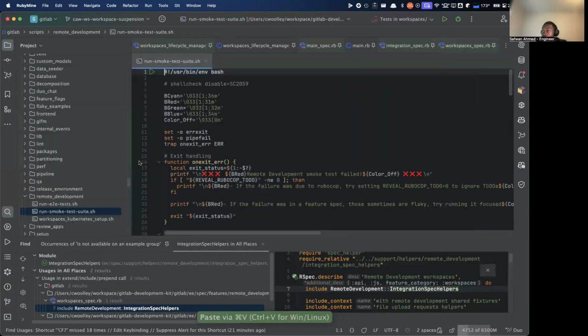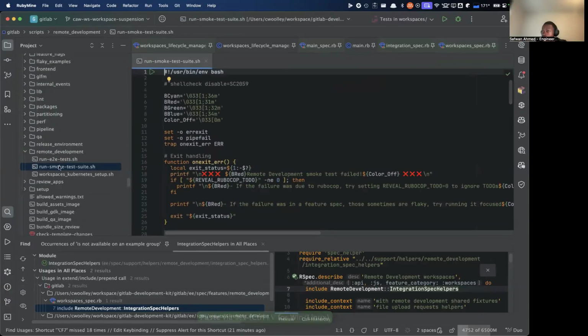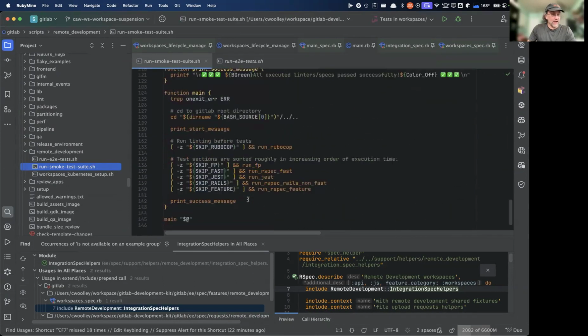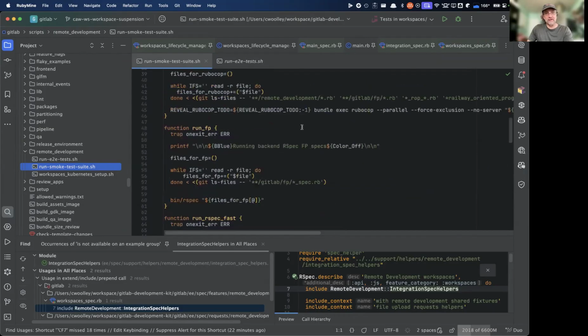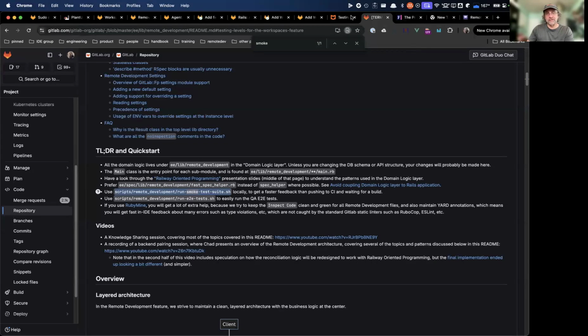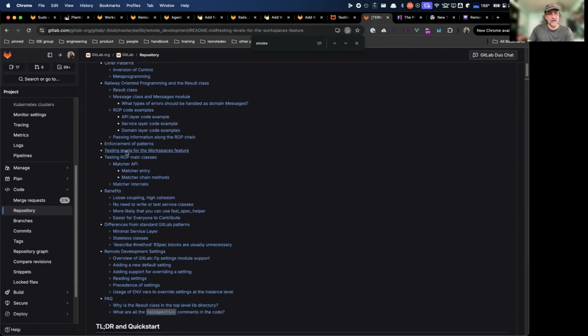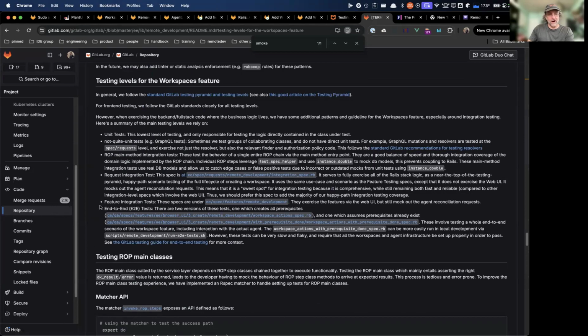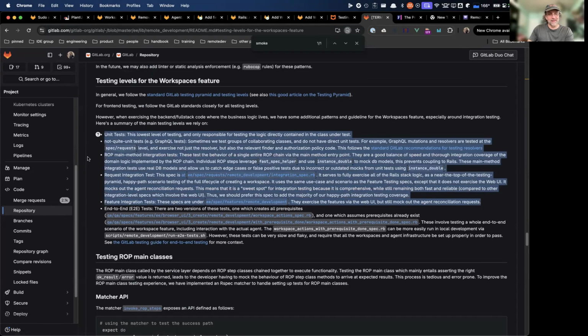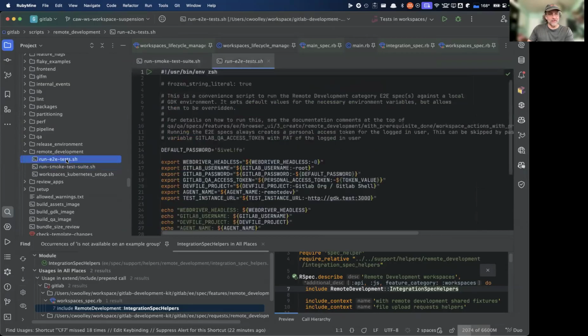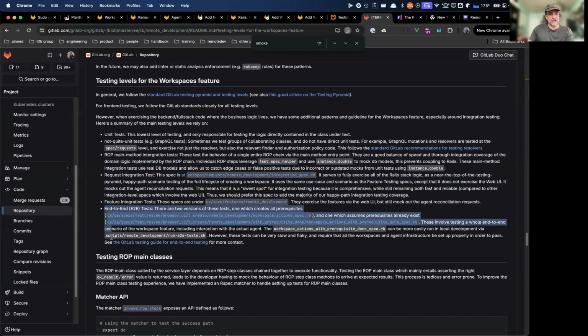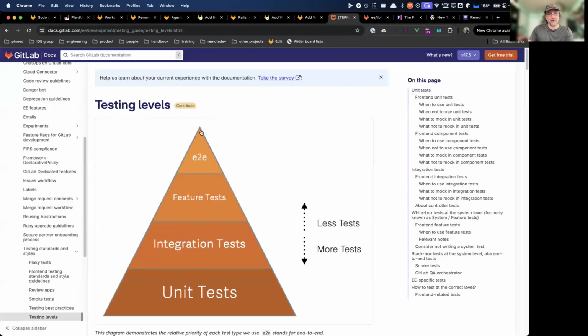Even the QA E2E tests? Sorry, you're correct. They're two separate scripts. This one runs everything but the end-to-end because they're really slow and they will fail. So the smoke test suite basically runs everything up to all of this, right? And the end-to-end one just runs this, which is the top of the pyramid.